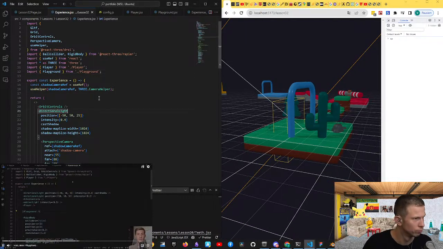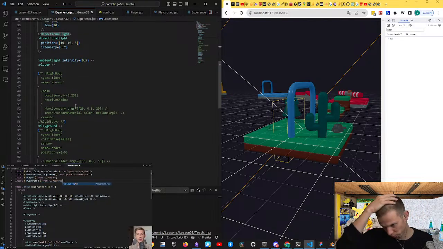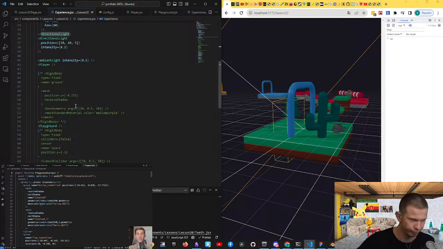We need to import it. So playground from playground. If you are curious about what it is, it's just GLTF JSX run on the models. And I just added manually receive and cast shadow.